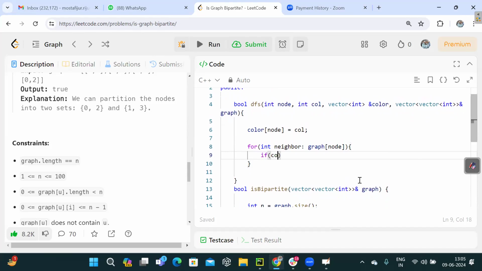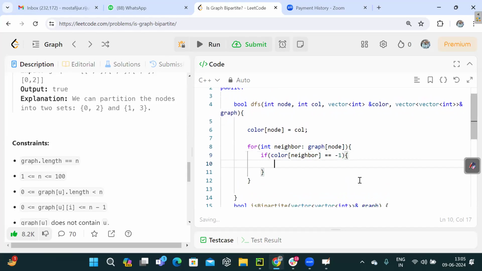Suppose the color of the neighbor is equal to -1. It has been colored with -1, right? I can try coloring it. Go ahead and perform the DFS traversal on the given neighbor. Try coloring it from the neighbor onwards.